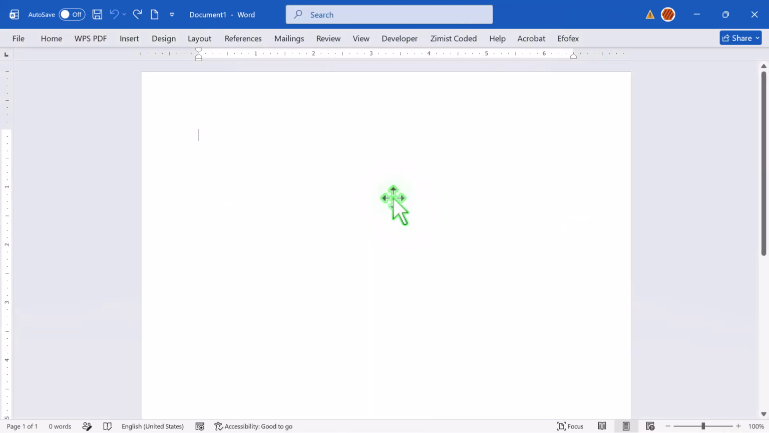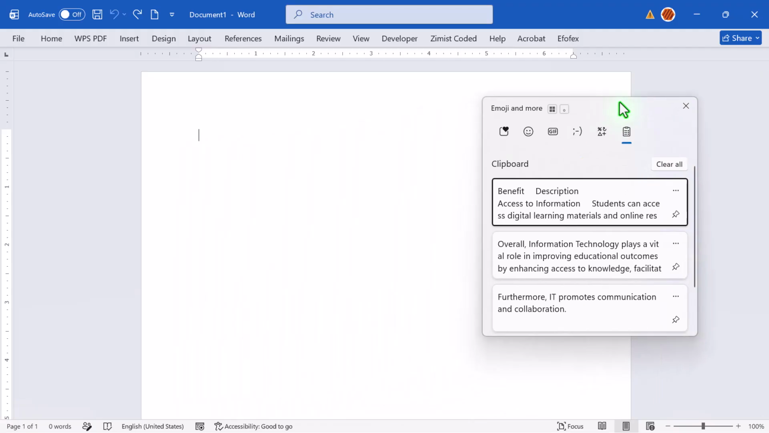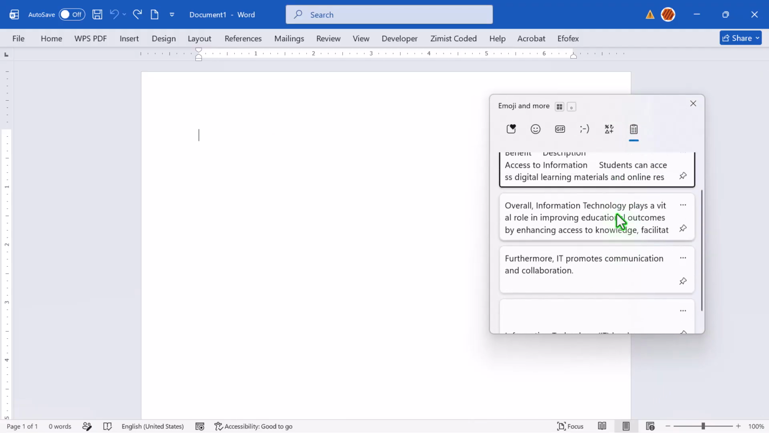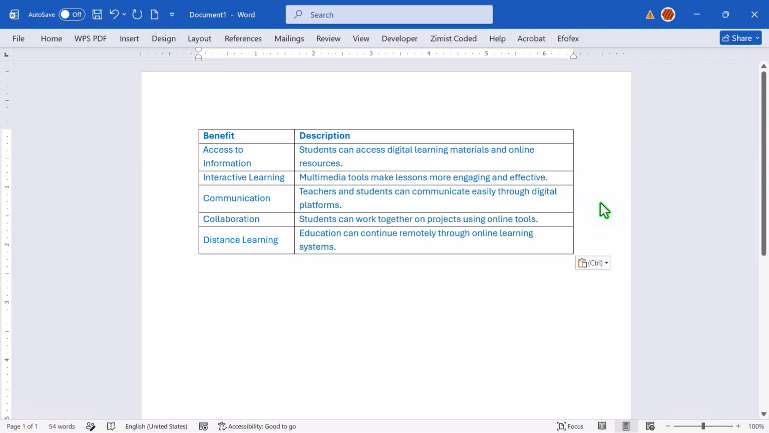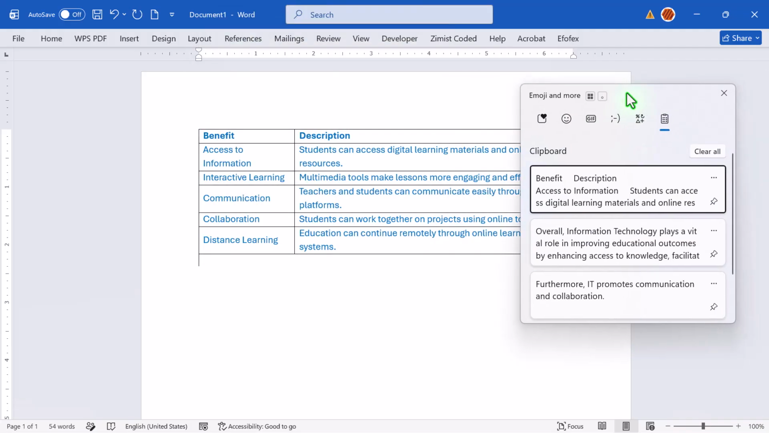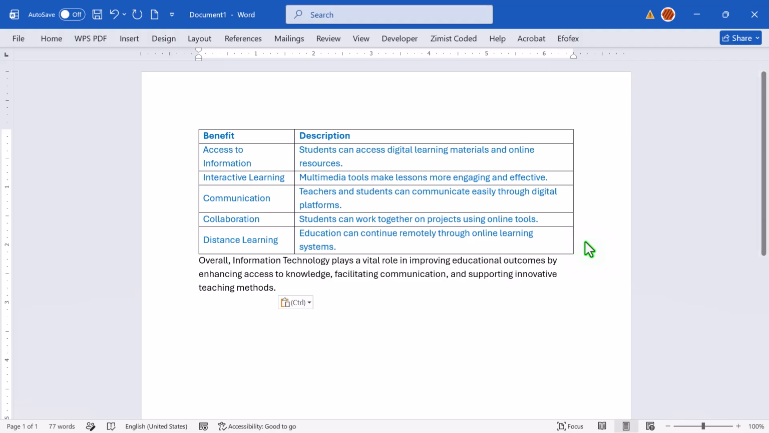To access everything I've copied, I'll press Windows key plus V again. And there we go. As you can see, all the text snippets I copied are listed here. This means I can quickly choose any item from the history whenever I need it. To paste an item, simply click on it. I'll click this one. Perfect. Now let me paste a few more. And just like that, I can access everything I've copied without having to go back and copy it again.